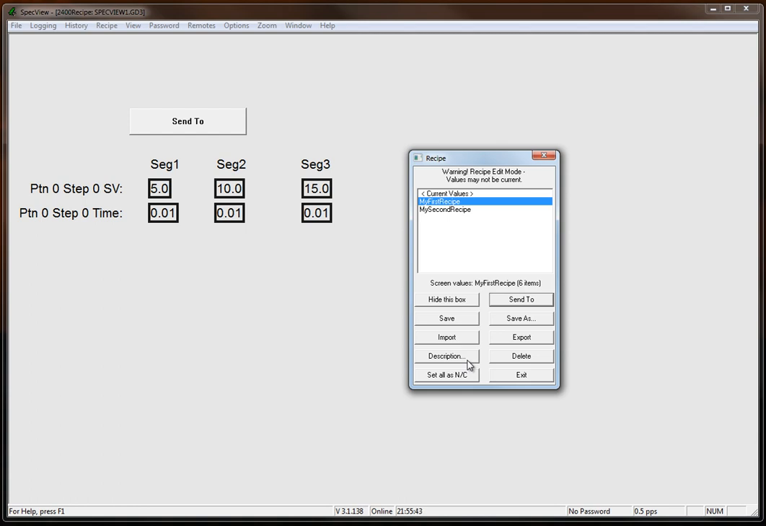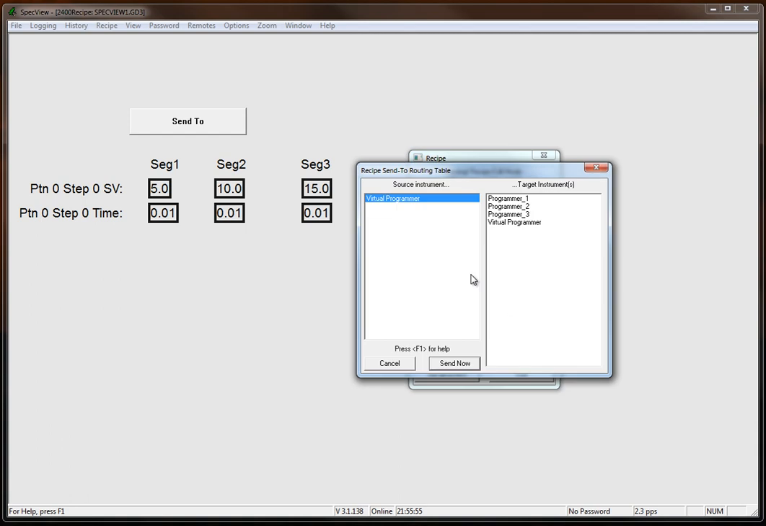If the machine that you have has multiple controllers in it, so maybe it's a multi-zone furnace and you've got several controllers on each one, then the send to screen will have many source instruments on the left hand side, and the operator will have to match them up on the right hand side, but that's kind of an advanced thing, not for the scope of this.